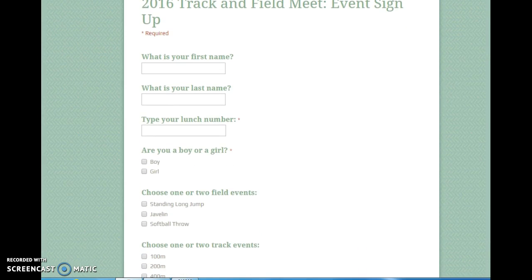So the first thing you're going to need to do is to type in your first name. Type in the name that we know you by at school. This is the name that is going to show up on your name tag. Also, remember to capitalize the first letter of your first and last name. It will print on your name tag the way you type it in. So I'm going to go ahead and type in my name.